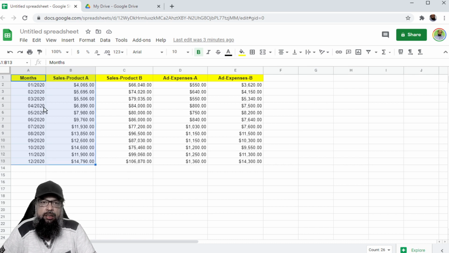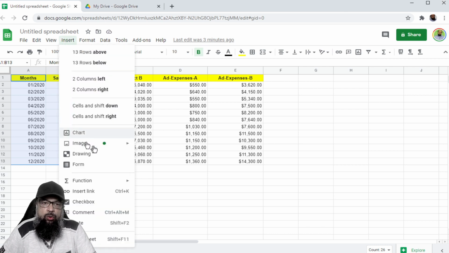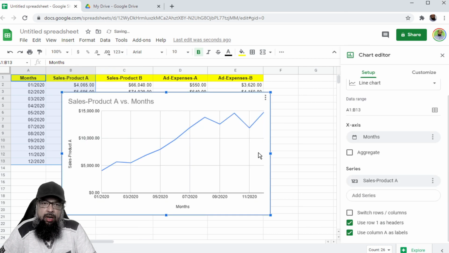I select these two columns, and then there are two ways to create a chart or graph. First is to click on this icon, insert chart, and the second is to click on the insert menu and click on chart, and instantly a chart is created. Now this is a line graph, and I am assuming that you know the various components of a graph. This is the title of the graph, this is the title of the y-axis, and this is the title of the x-axis.